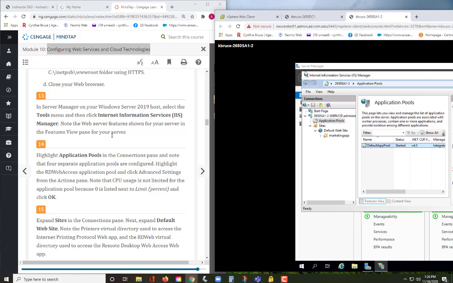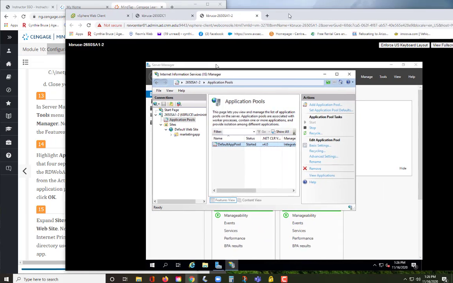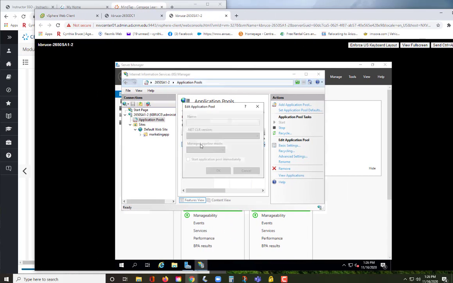So let's see here. Highlight the application pool and note the 4 separate application pools are configured. Highlight the RD Web Access application pool and click. We don't even have that pool. I don't have that pool. I've got a default app pool. If I open that up, there's nothing there. So do I have to add an application pool? Do I have to name it something? What's going on?